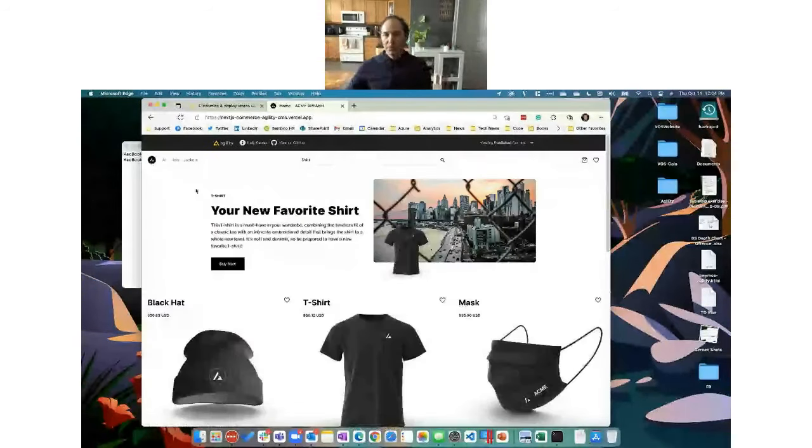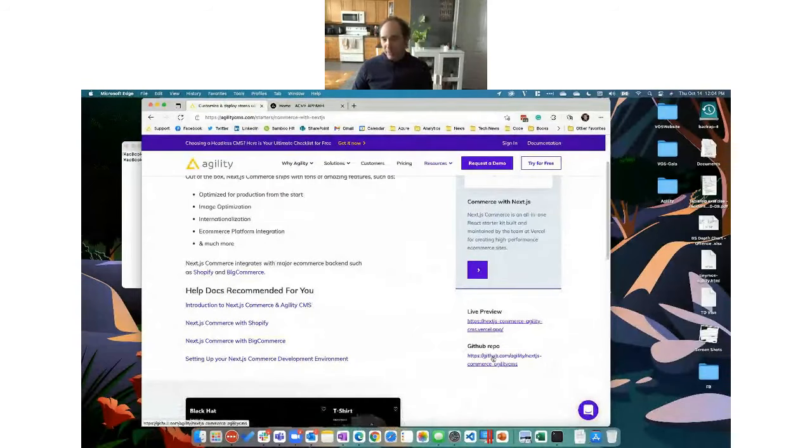You can feel free to go through and check that out. The source code for this is also available, and we're going to be cloning that later to see if we can work with it.